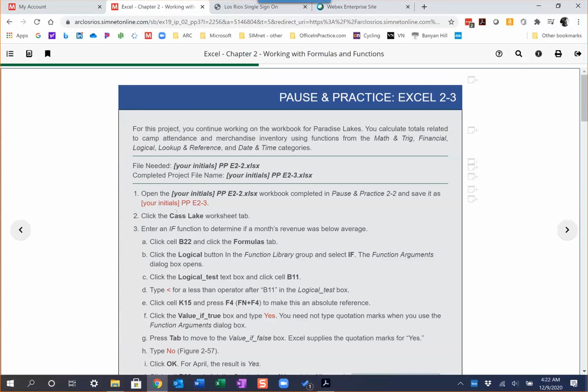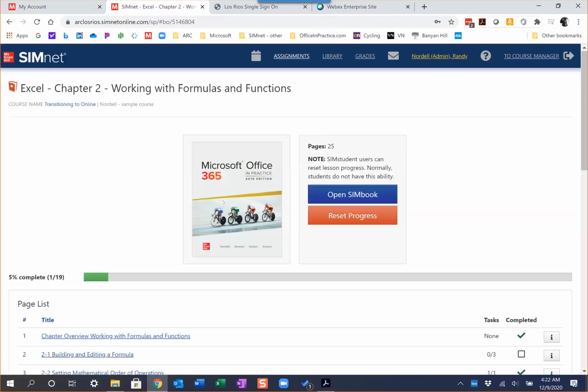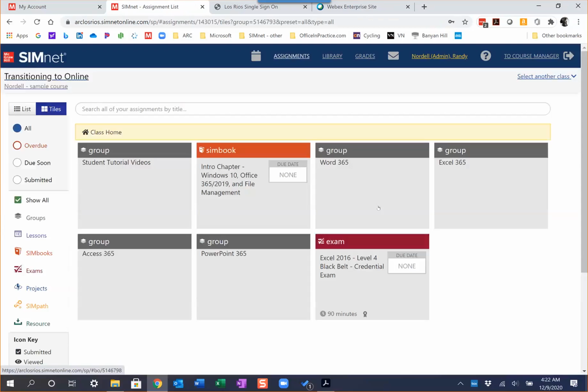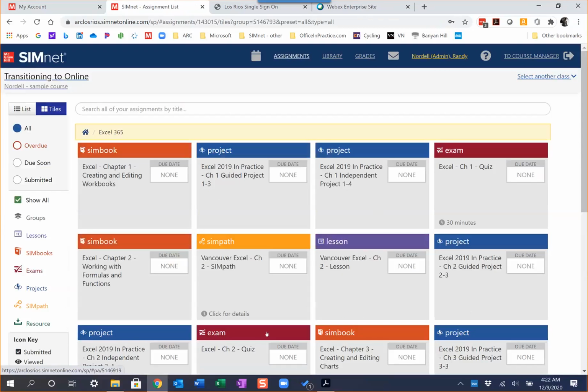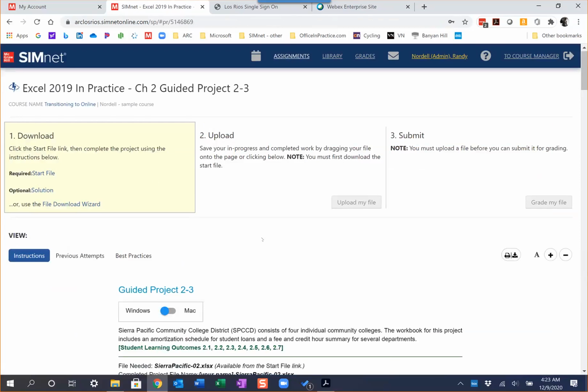The next thing that I do, so I'm going to go ahead and exit out of the SimBook here. And this is where we'll circle back to the question that we just had. I'm going to go back to my classes here, and projects. So this is the next thing, and we'll get to the grading, the accuracy of the grading, and kind of the efficacy of that.